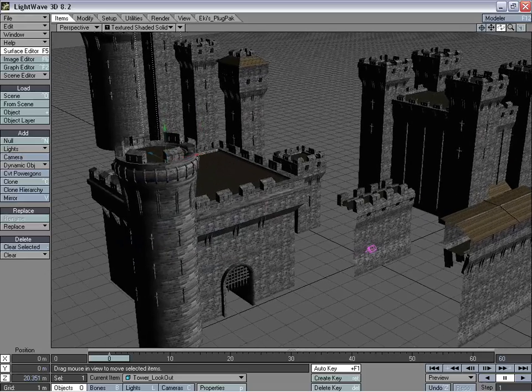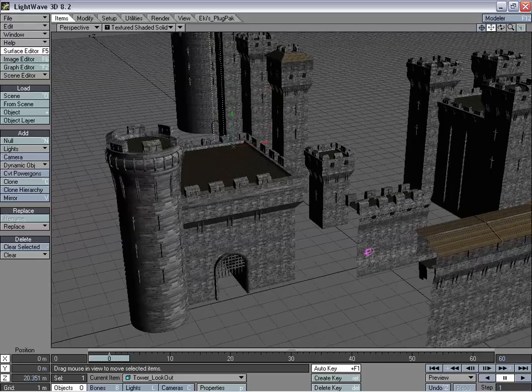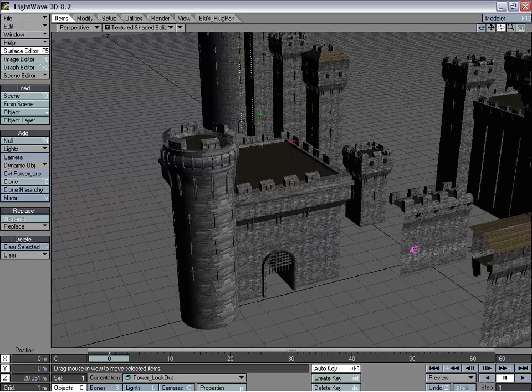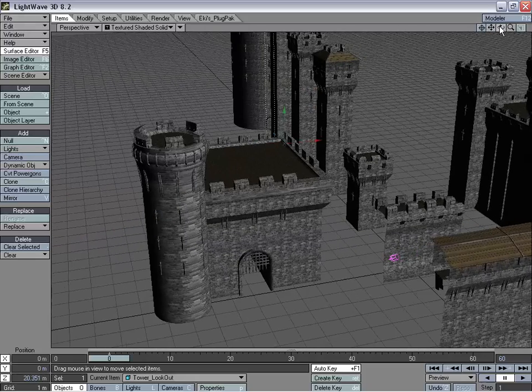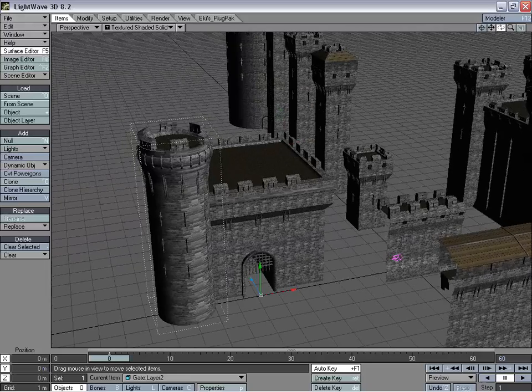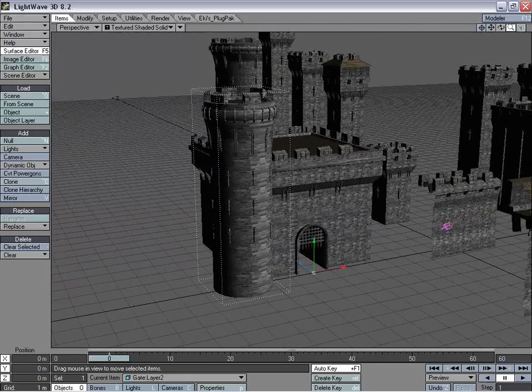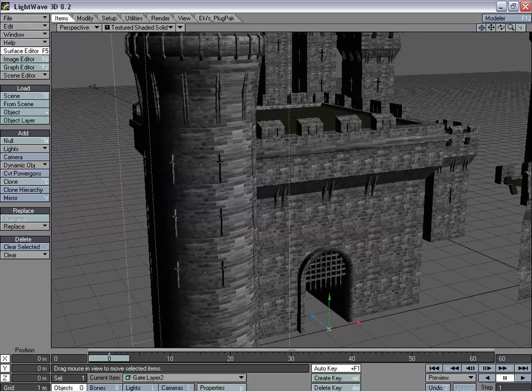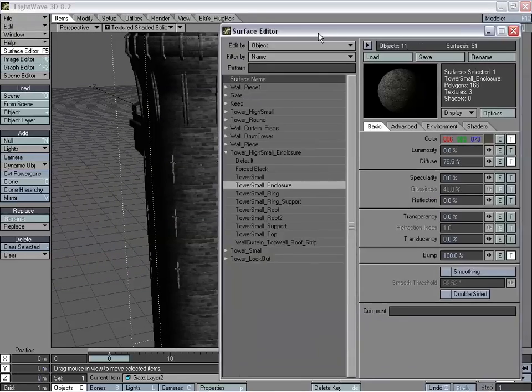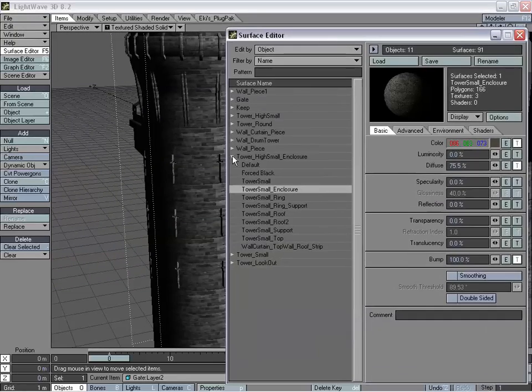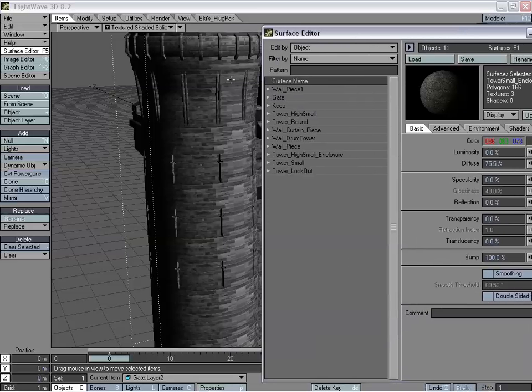And I'm also using the round tower gate, which we have just the one tower right now, and all we got to do is go ahead and make a clone of this and drag it over. And we're going to open up a surface editor here and change this texture on this tower right here on the gate.